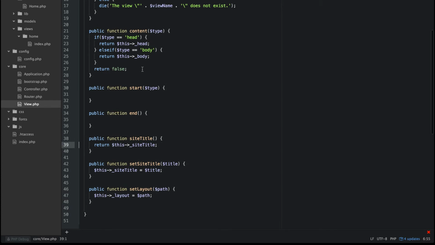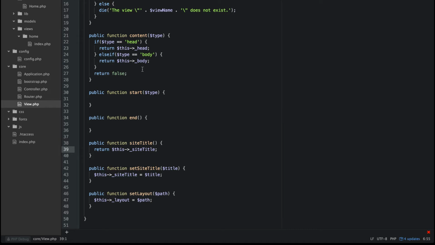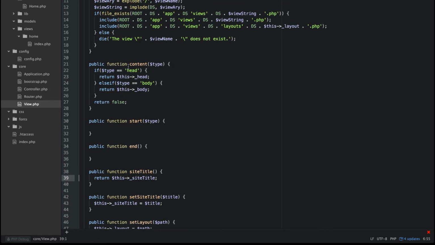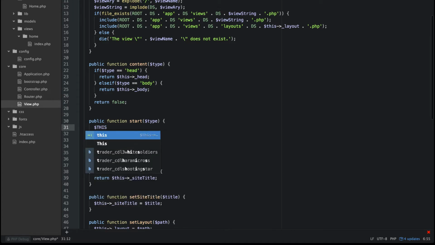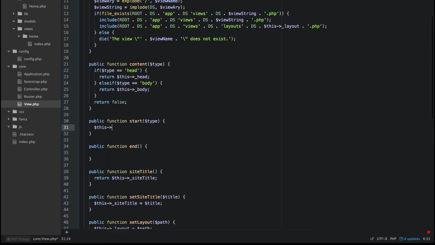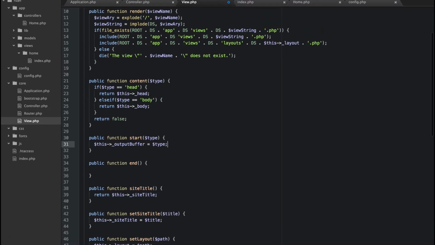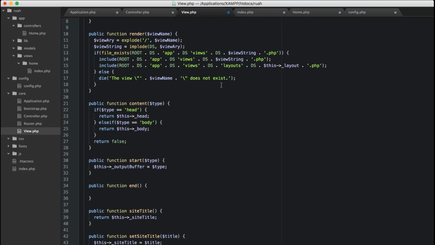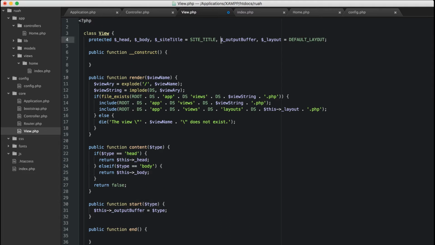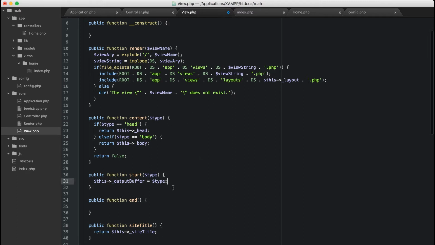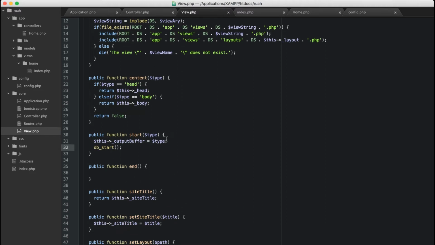All right, so the other one that we're going to do is our start and our end methods. And basically they're gonna use this content function, but our start one is gonna take a type, and what we're gonna do is set this output buffer equal to type. Now maybe output buffer is a bad name for what I'm doing here, but basically I have this property here, and when we use the start function, I'm just going to store into that property if it's head or body, okay? And then the next thing we're gonna do is just ob start. So we're gonna start an output buffer, and this is a built-in PHP thing. So we're setting the output buffer to the type.